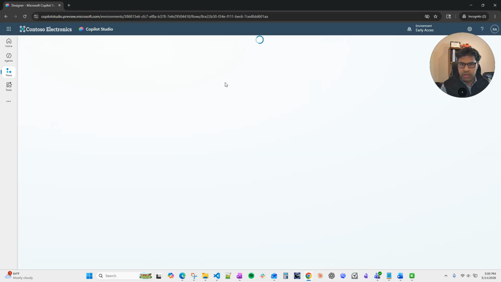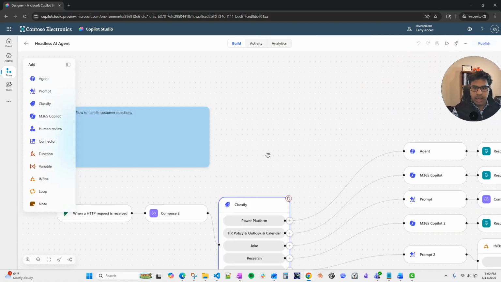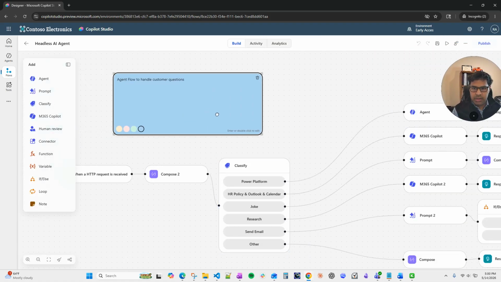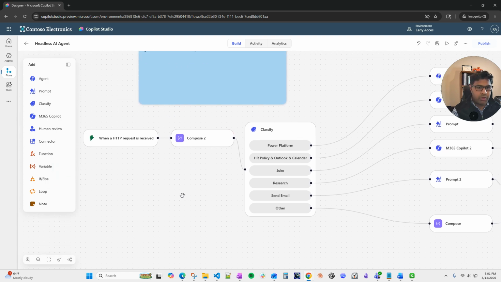So this is the one I just created. Here you can see this interface is very similar to some of the other AI platforms. If you have used things like n8n or other AI platforms, which allow you to create low code AI automations, this interface is very similar to platforms like n8n.